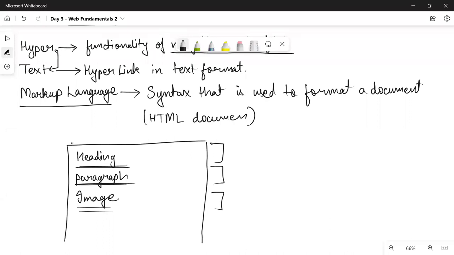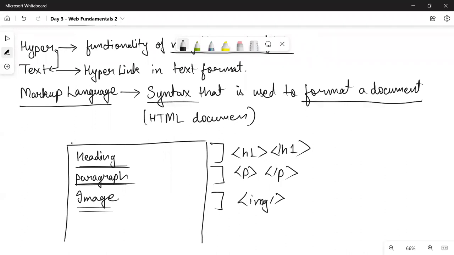So if you want to create a heading in HTML, you use something known as a tag. So this is a tag you use for creating a heading. Okay, we'll talk about it more later. If you want to create a paragraph, you use a paragraph tag. If you want to create an image, you use an image tag. So you can see it's just defining what you want to create, right? It's just providing a syntax for formatting a document. That's it. That is exactly what markup language means.